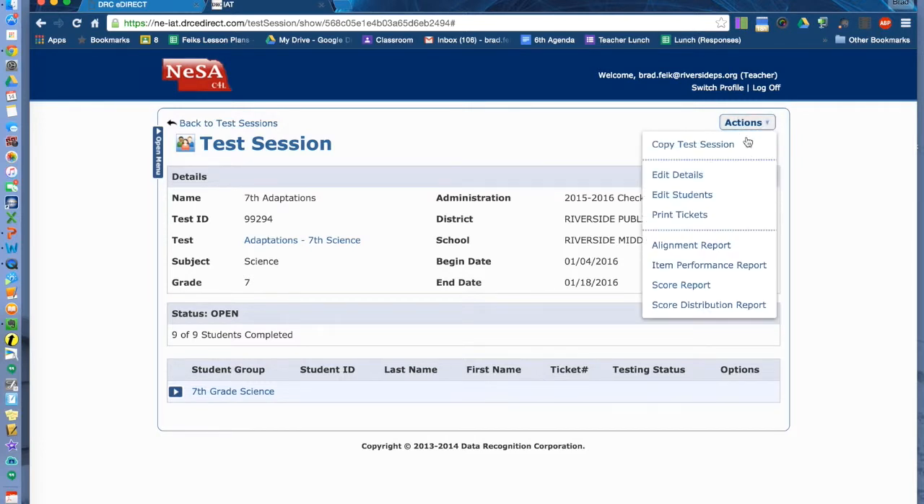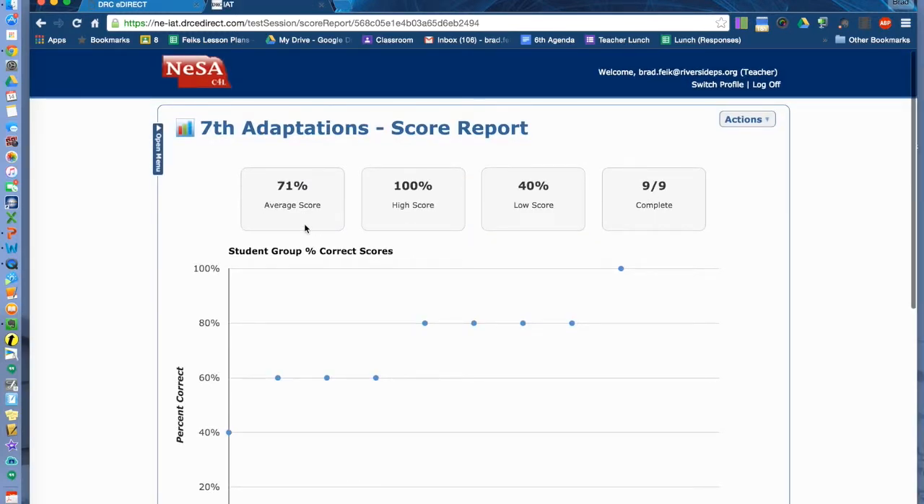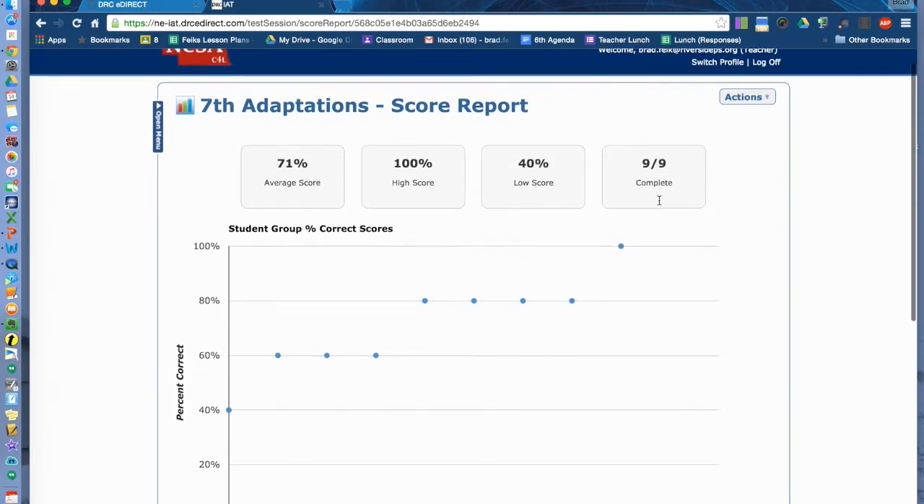and it's going to give me the alignment report, the item performance report, the score report, and the score distribution report. What I like to do is hit score report right away. You can get through all these in a second, I'll show you, but I like to hit score report. It shows me the average score, which on this test is a 71%. The high score is 100, the low score is a 40, and 9 of 9 are completed with this test.